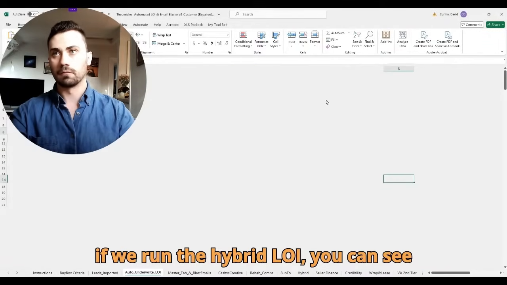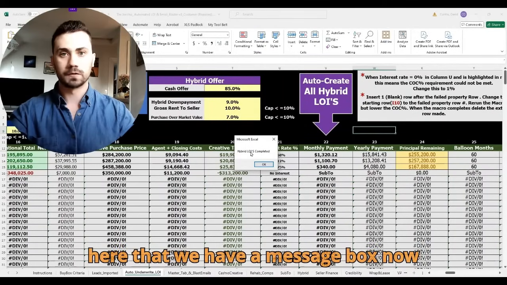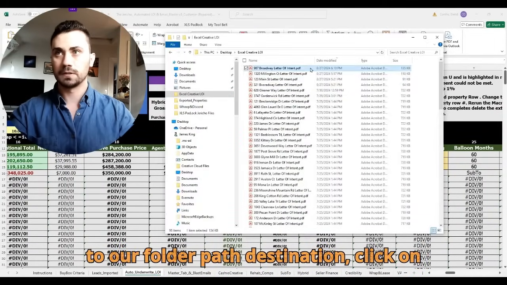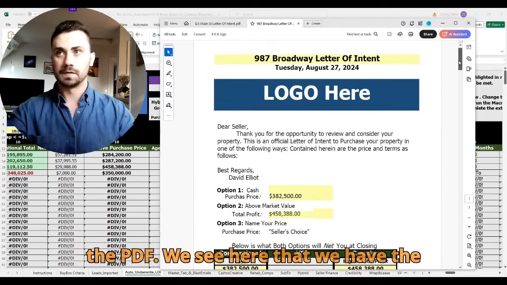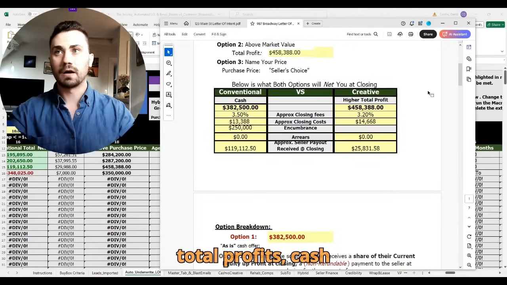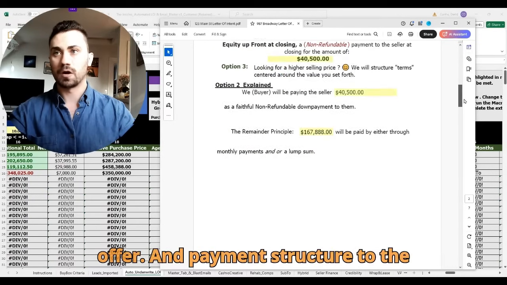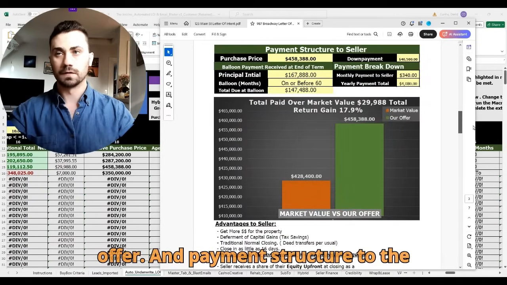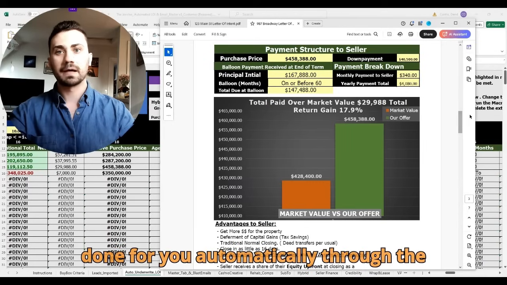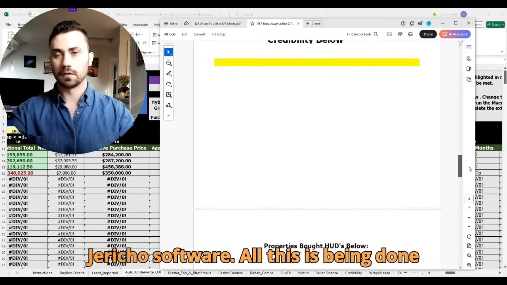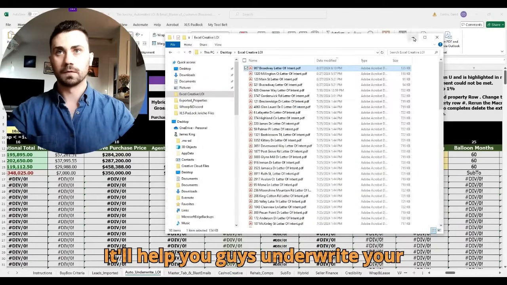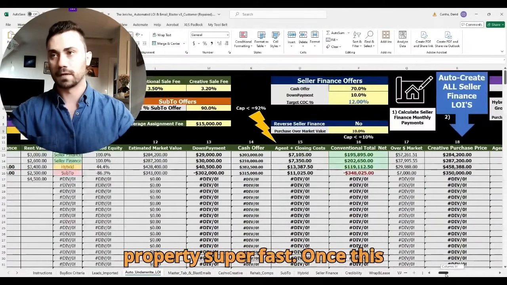And if we run the hybrid LOI, you can see here that we have a message box now saying hybrid LOI is completed. We'll go to our folder path destination, click on the PDF. We see here that we have the property address as an LOI, the creative total profits, cash offer, and payment structure to the seller as well. So this is all being done for you automatically through the Jericho software. All this is being done for you. This should be super helpful. It'll help you guys underwrite your property super fast.